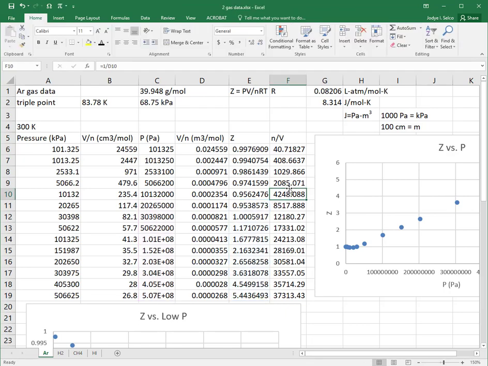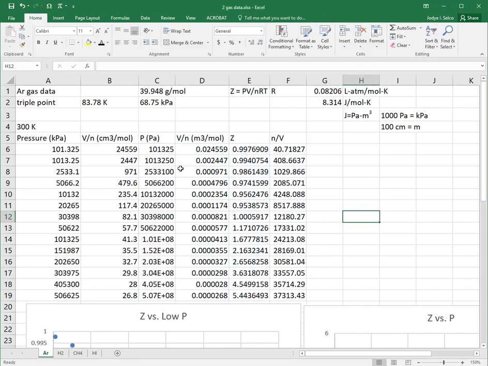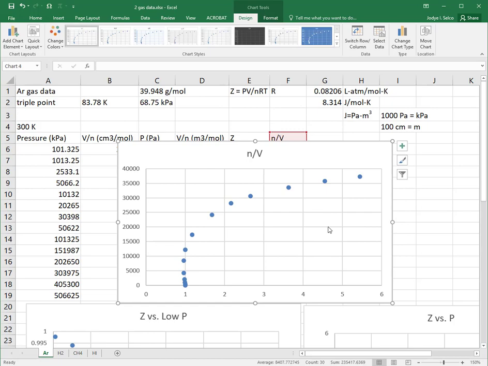Now, the next one I want, and I actually want to show you how to do this because it requires us to actually change the data set. So I'm going to move my original Z versus P out of the way. This one is where I want Z versus N divided by V. So I'll just grab it all and go to make a graph. Chart, scatter plot, just the markers. And now it's got my Z values on the x-axis and my N divided by V values on my y-axis. And that's not what I wanted. I actually wanted it the other way around.